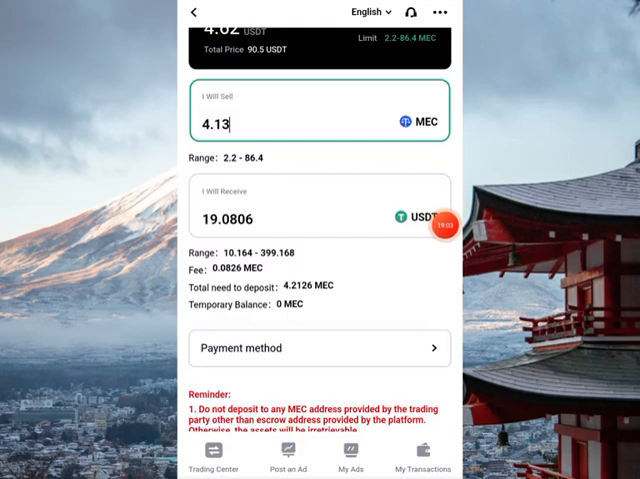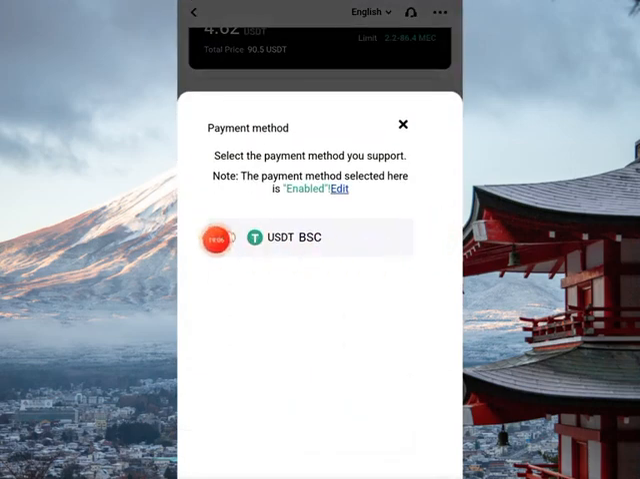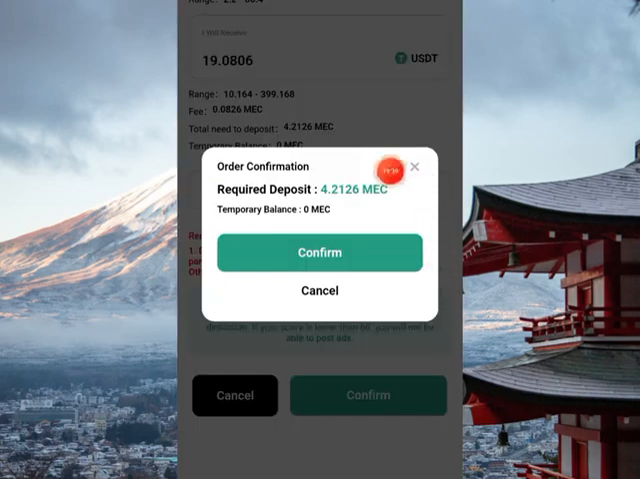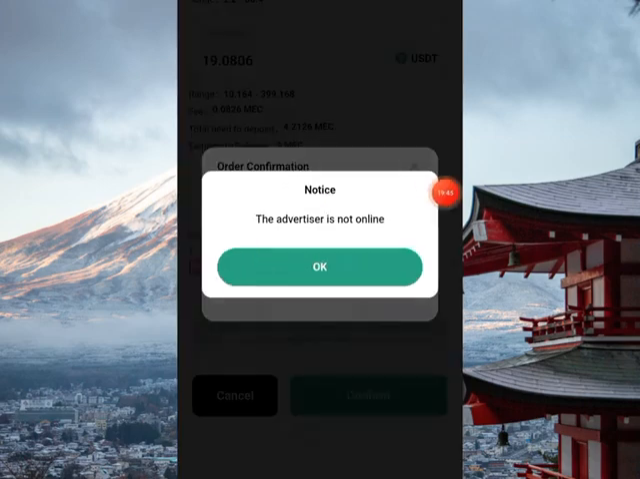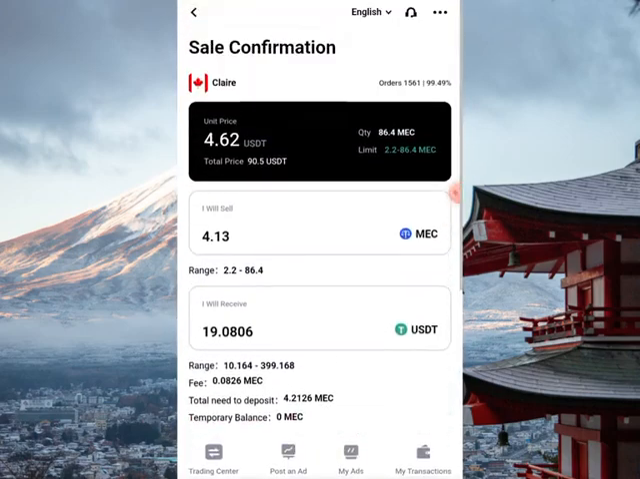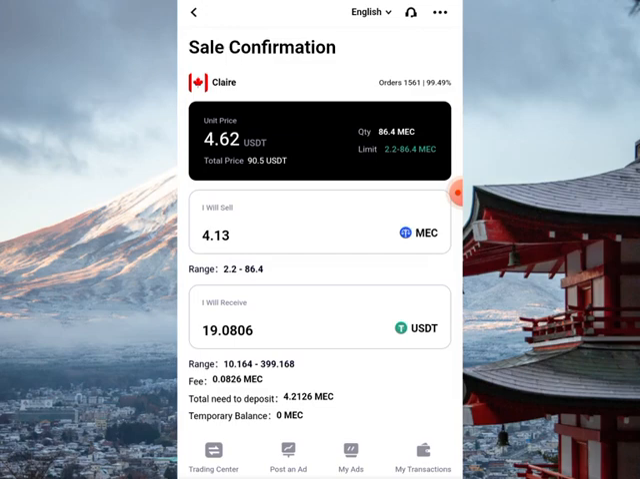So let's select the payment method here. Of course, USDT, BSC, that's what I added from Binance. Now let's click on confirm. So this is the amount required. Temporary balance 0. Click on confirm. The advertiser is not online. Okay, so I will move on to another advertiser who is online.